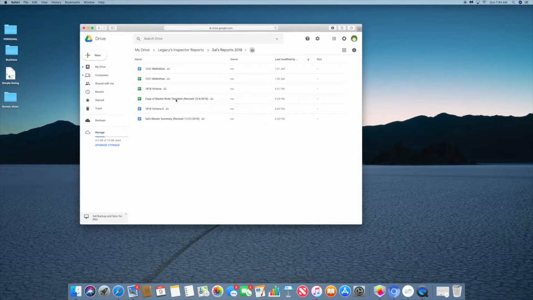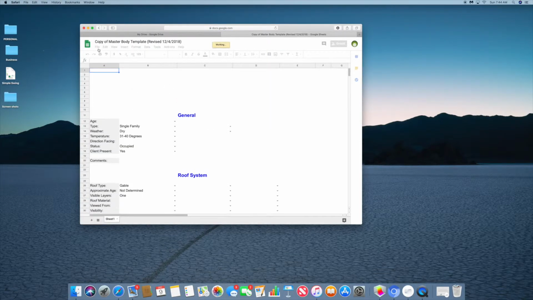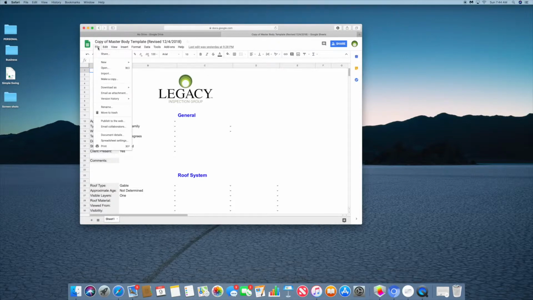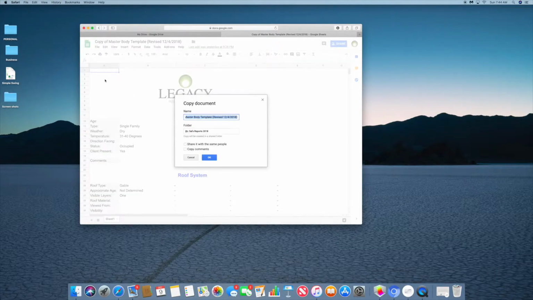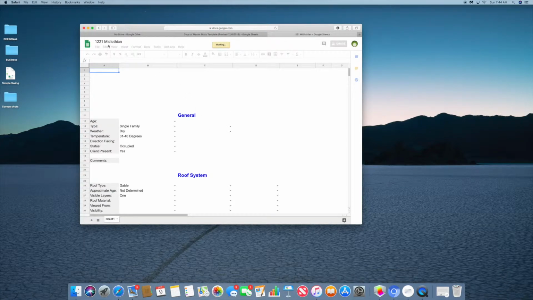This is my master that I'm going to work from. This is the one I would edit and change whenever I wanted to keep permanent changes. Once I've opened up the body of the master, I'm going to go to File, slide down, make a copy, and now I'm going to title it the property that I'm going to inspect. And in this case, 1221 Midlothian. Put it in my reports and hit OK. And now I have the working copy of the report for 1221 Midlothian that I'm going to fill in.